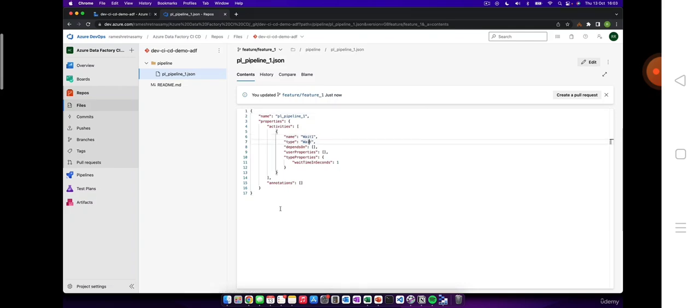If you had datasets, linked services, and triggers, you'd have separate folders, and they'll all be listed here. But for all of those objects, Data Factory always creates a JSON object behind the scenes, and that is basically our code. With that, we've successfully created our feature, which is just a pipeline, and we've also debugged the pipeline to ensure that it runs.